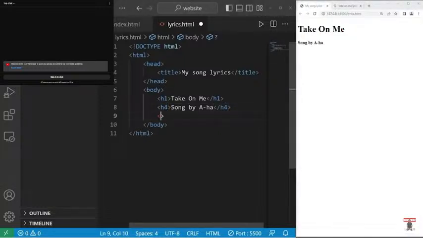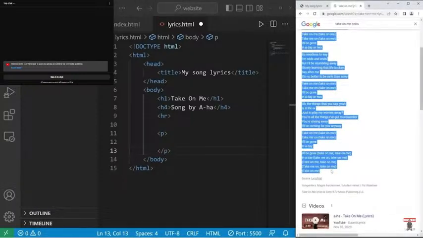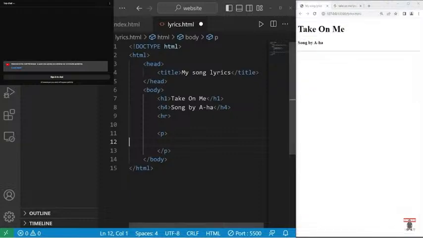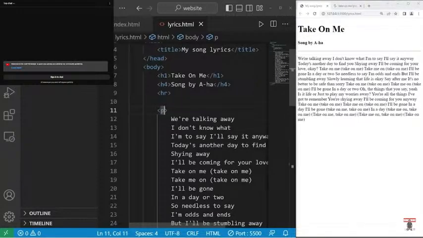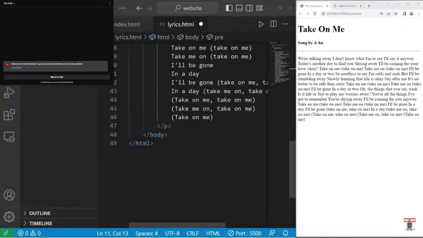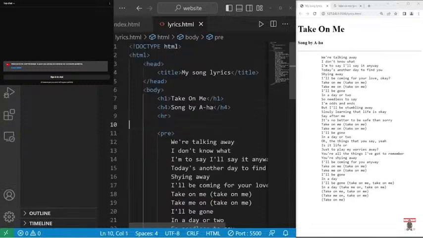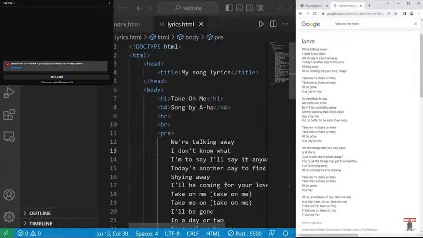I'll add a horizontal rule. That's HR. I'll add a pair of P tags. Take all of these lyrics, copy them, and paste them within the pair of P tags. I'd like to retain the spacing. Let's change the P tags to PRE tags for pre-formatted text. That's much better. Let's add one line break after our horizontal rule. One last thing I'm going to do within the pre tags, I'm going to add some blank lines between some of these verses.